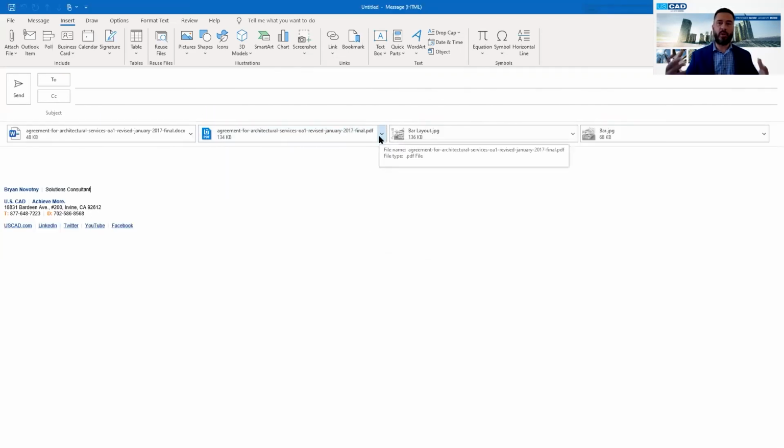So think of any native program you have, whether it's Photoshop, Excel, anything. You can access all the documents that live on Docs in your native platforms.